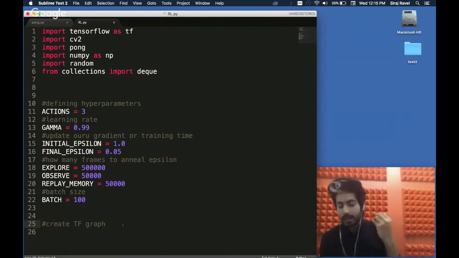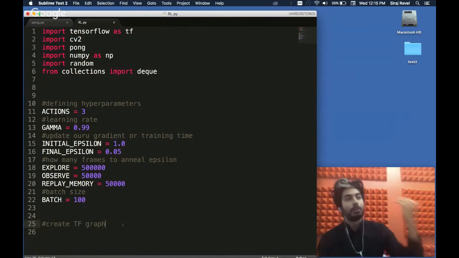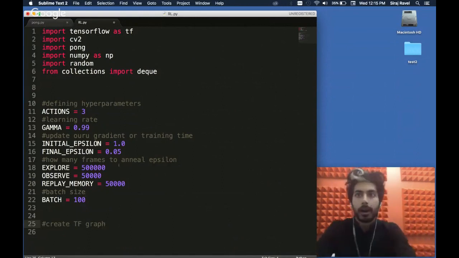And DeepMind did this. They did this for all those Atari games, and no matter what Atari game they gave it, it was able to just look at those pixels and become amazing over time. Exactly, Lin Wang, exactly.